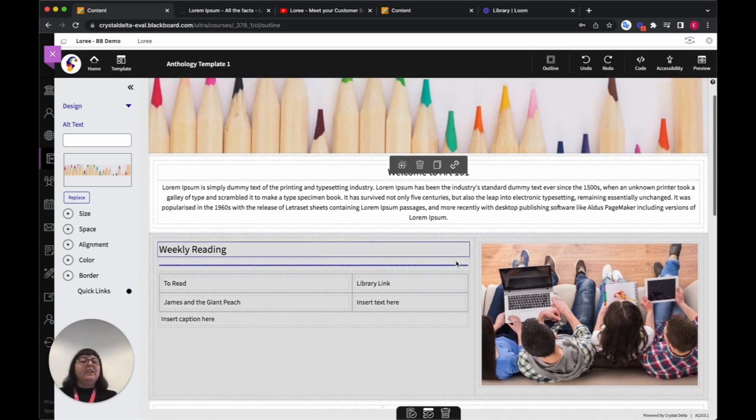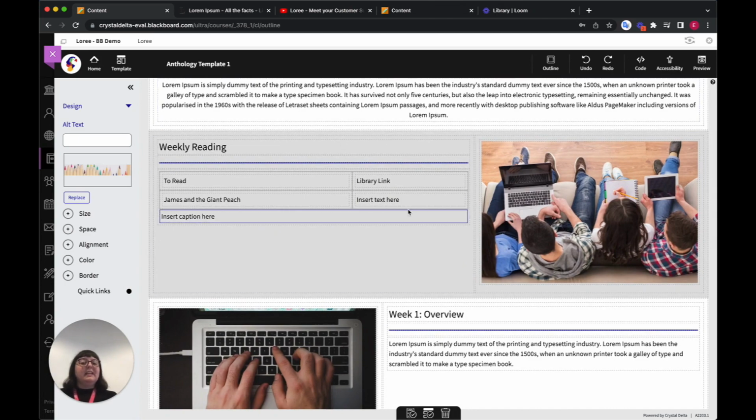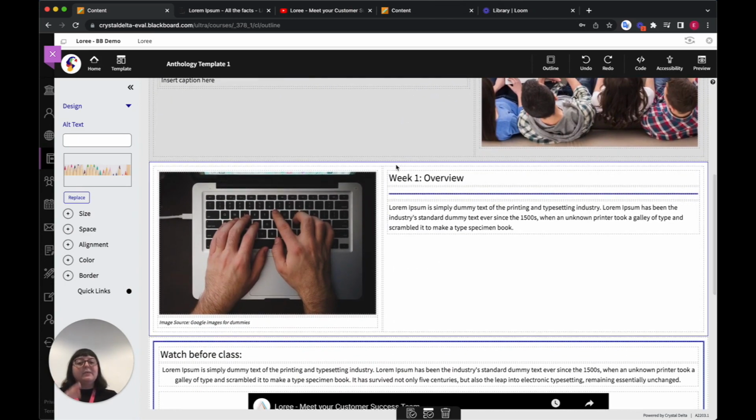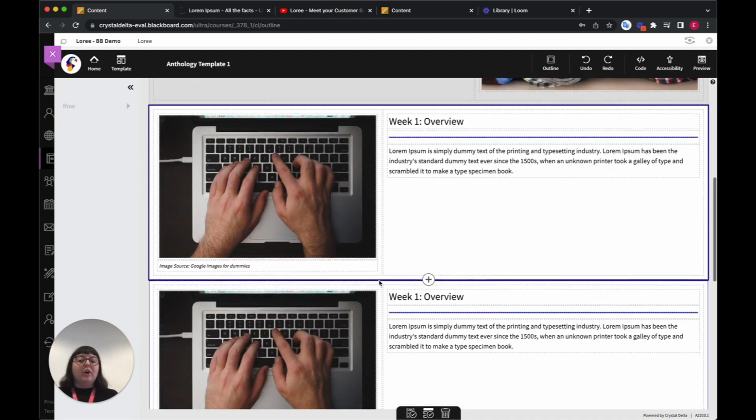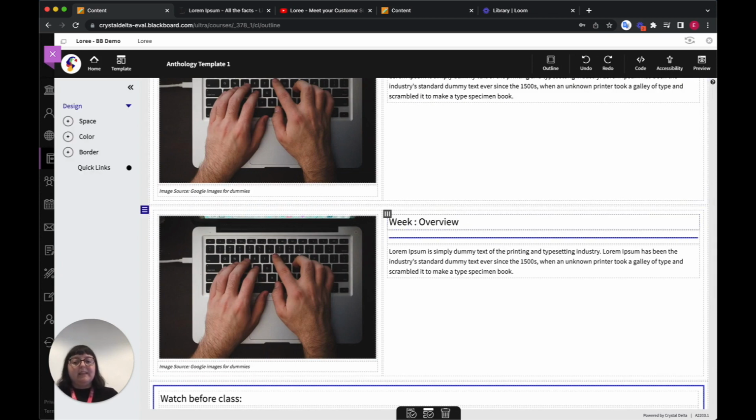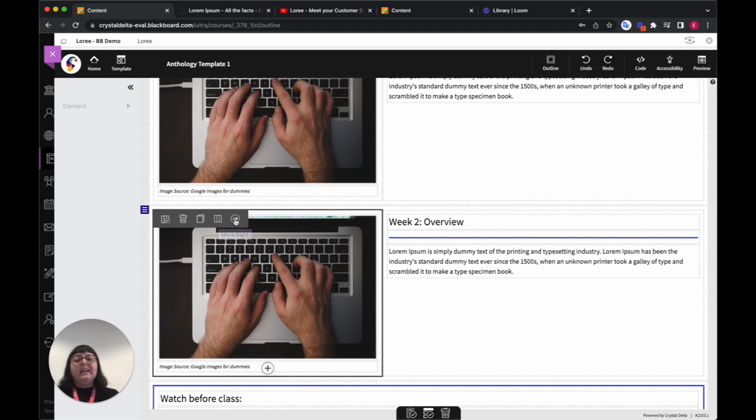I also now have the opportunity to duplicate particular areas that have been preset for me. So in this instance, they've established week 1 overview. I know in my particular course, I want to offer a week 2 overview as well. So I'm going to go ahead and make this week 2 overview. And again, I want to go ahead and create that little bit of a balanced layout.